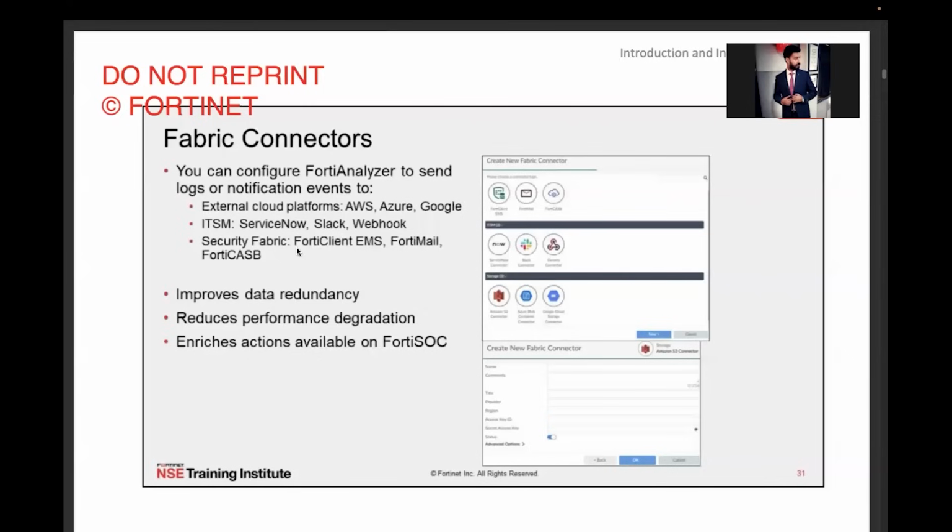Forti connectors also help to send notifications to ITSM services like Slack and webhook. It also sends to FortiClient EMS, FortiMail, CASB, and other things. It improves data redundancy. Whatever logs you have stored locally, you can send to the external world also. Data redundancy for the logs, reduced performance degradation also. It's an important thing to do.